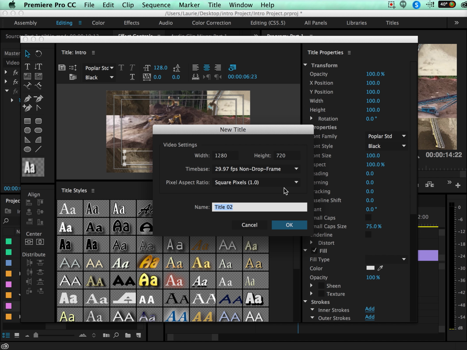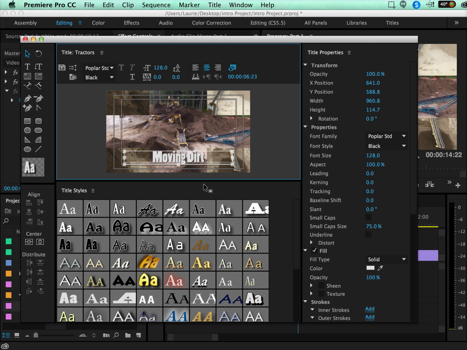So you can say, I don't know, title 2. I would name it something better than that. Let's just say tractors or something like that. All right, so there we go, and I can now type over it. Make sure up here that it does have the new name, so you're not changing the original one, because if you change the original one, it will change on the timeline too.